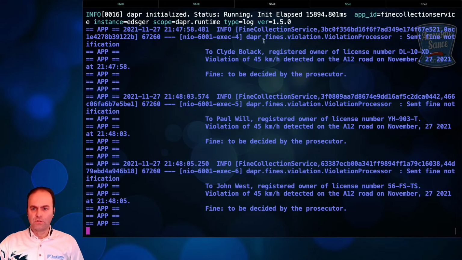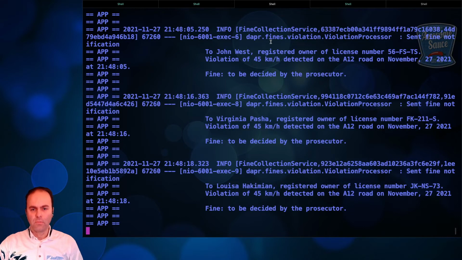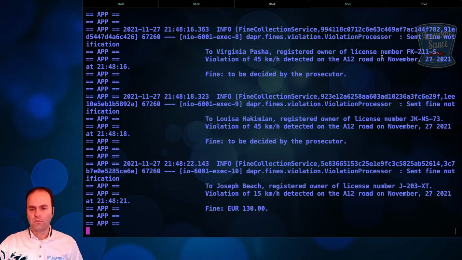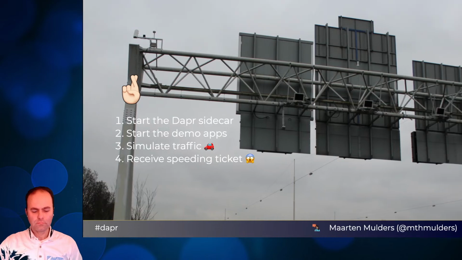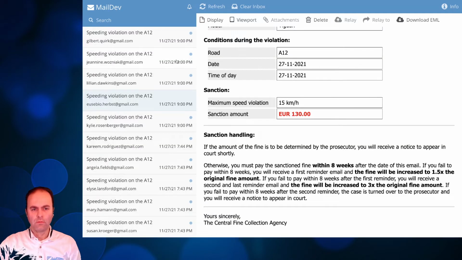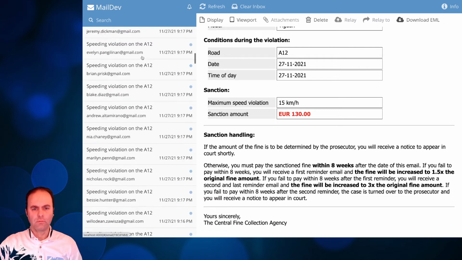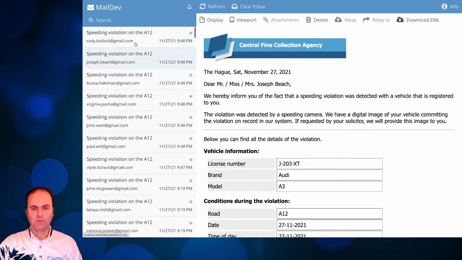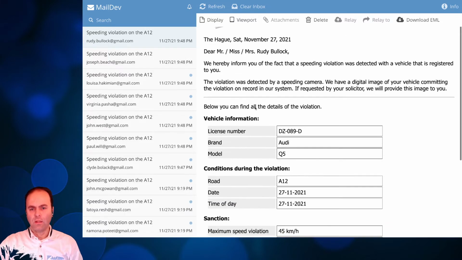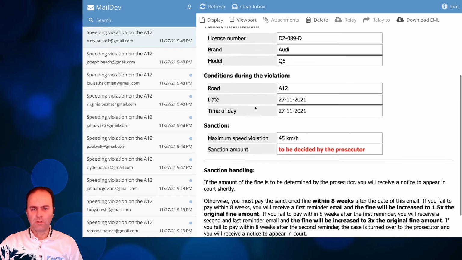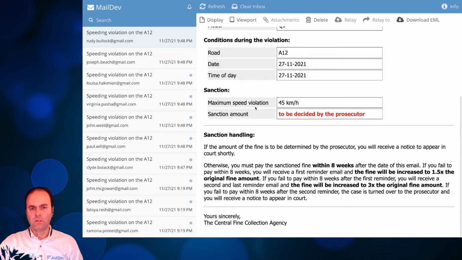If we look at the fine collection service, we see that it has already sent some violations. So let's see if those tickets are actually received by the drivers. Well, there's quite a lot of messages already, and we can even see them flowing in as we speak. We can see information about the car, about the violation, when exactly it was measured, and also how fast the driver drove and what the sanction amount is.